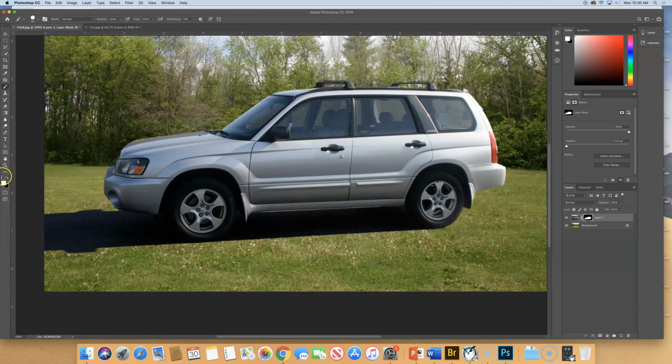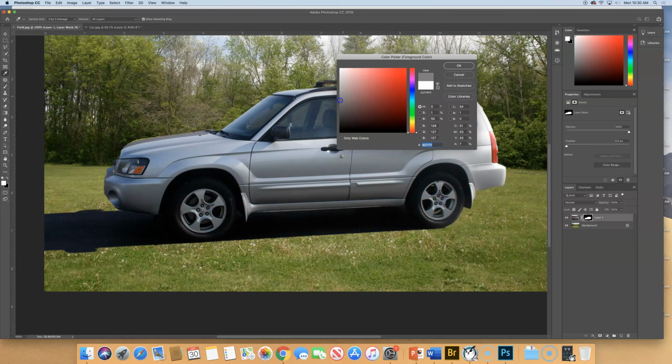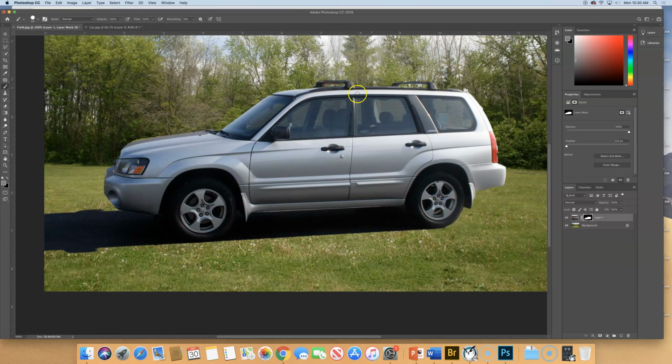So in your foreground swatch, instead of it being white or black, we're going to click on that and we're going to pick a color of gray, a shade of gray. And then we're going to go in and we're going to paint where it shouldn't be quite as dramatic. And with that gray color, we're going to get a toned down version of the trees that are behind and not the brick wall.